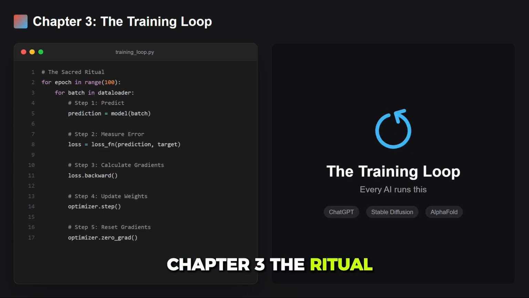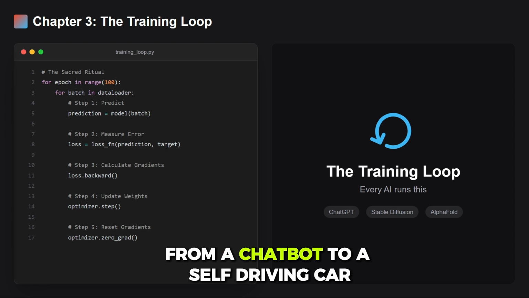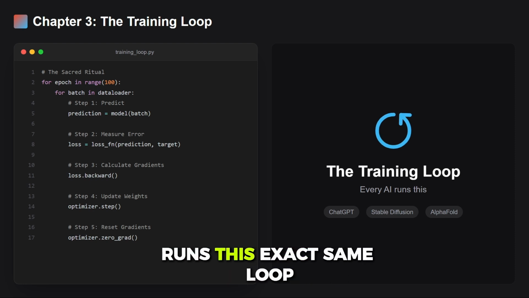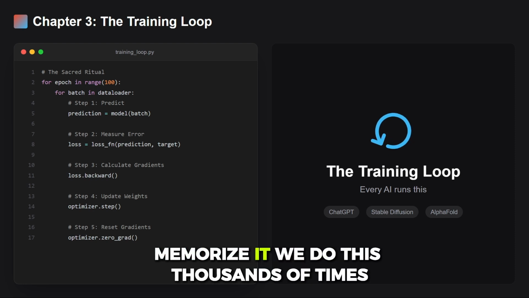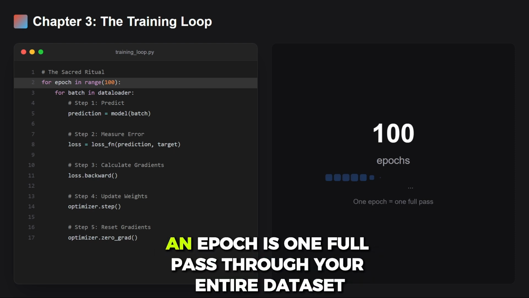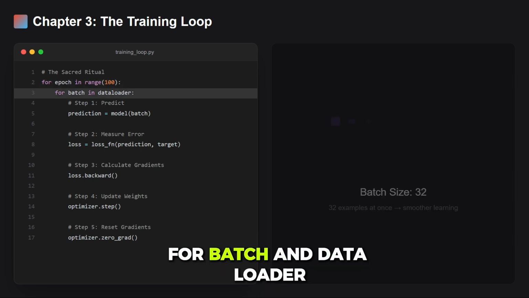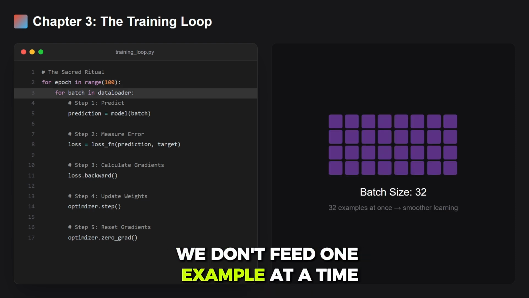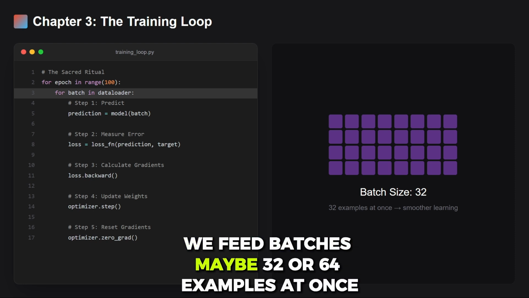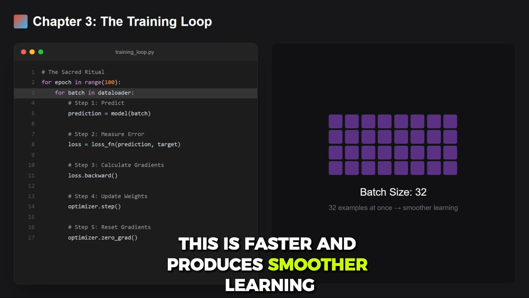Chapter 3, the ritual. Every neural network, from a chatbot to a self-driving car, runs this exact same loop. Memorize it. We do this thousands of times. An epoch is one full pass through your entire dataset. It takes many epochs to learn anything complex. For batch and DataLoader, we don't feed one example at a time. We feed batches, maybe 32 or 64 examples at once. This is faster and produces smoother learning.